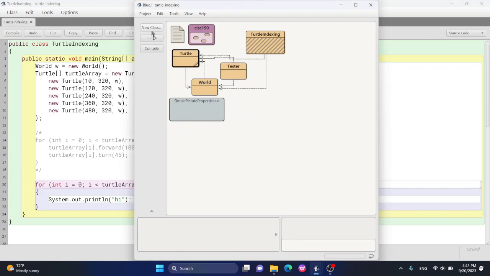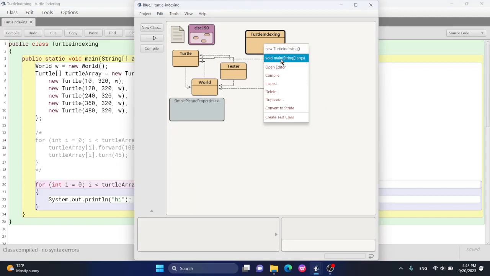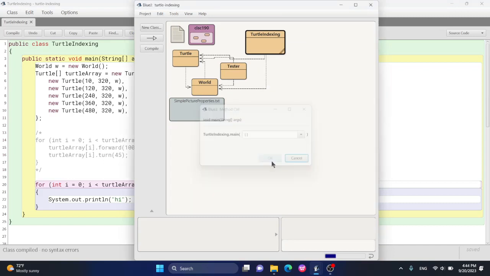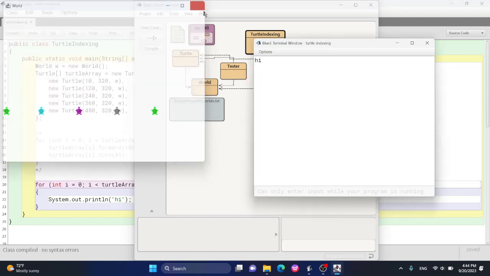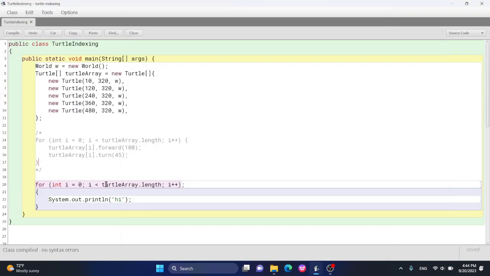Remove, compile, and we'll go ahead and run main. Okay, so it only prints out once, hi once. And here we know that the turtle array length is like 5, but it only prints out this once because it's not repeating 5 times.